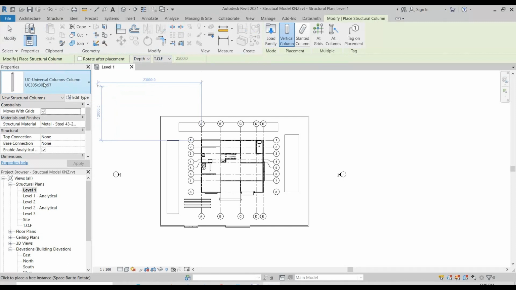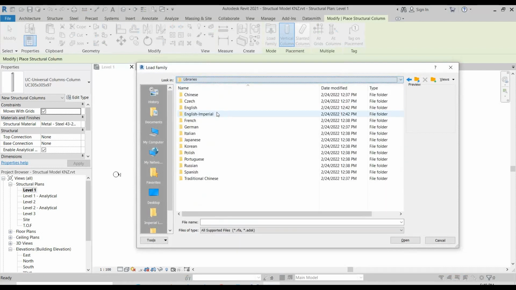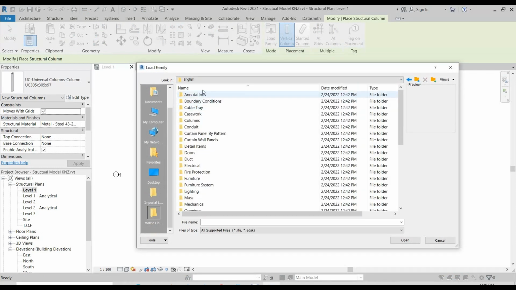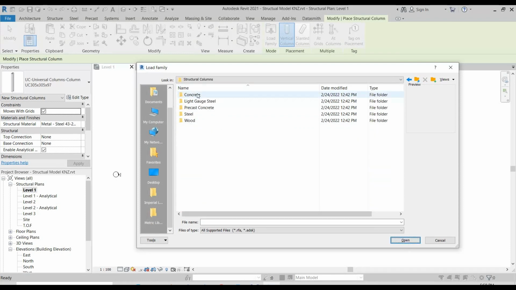By default you have the steel section columns, so you have to load in the concrete column. Let's go to load family. We are under Imperial, so let's click here and go to libraries, move to English. Then let's scroll down. You find columns here, but these are architectural columns, so don't pick that one. Go down, you find structural columns. Take this, open, go to concrete.